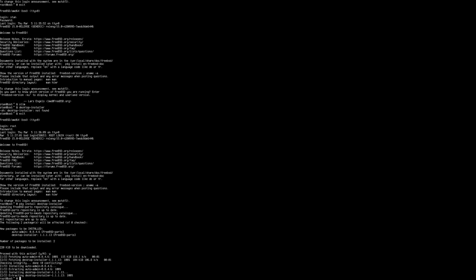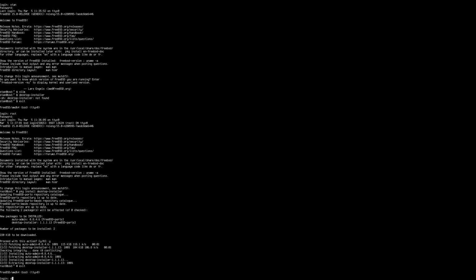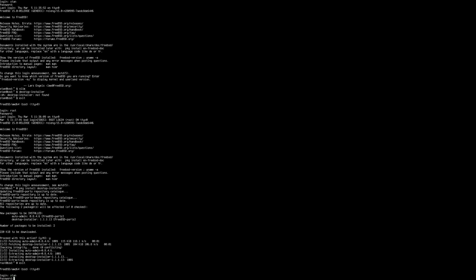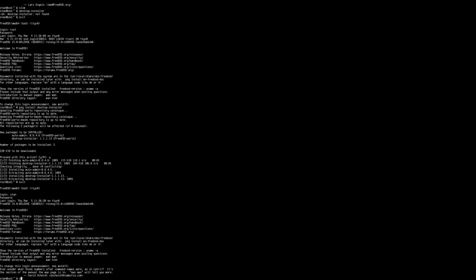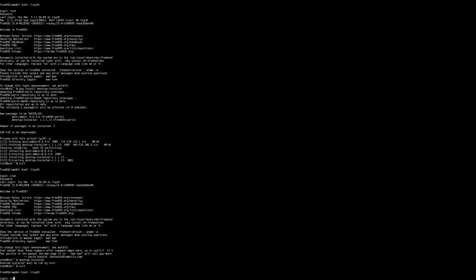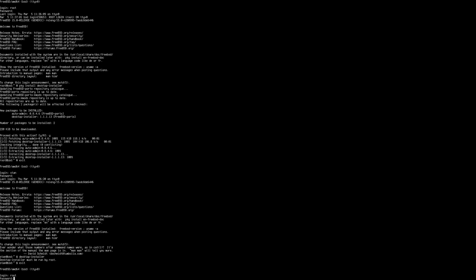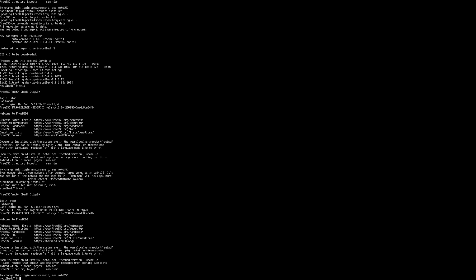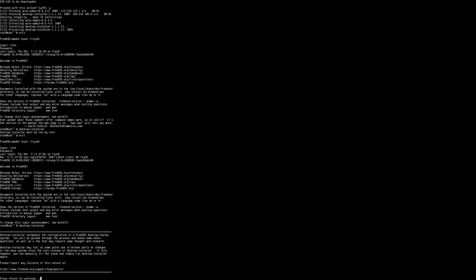Okay. Do I have to be under root to use this? Let's try it. I'm gonna go into the stock account. Desktop dash installer. Okay, it must be run by root. All right, back to the root account. Root, desktop dash installer. Okay.